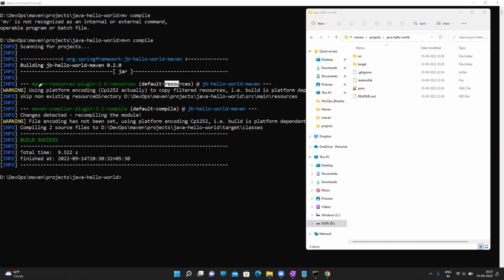If you see, this is my resource goal which is executed here. After that, it has come to the default compile here. And what is the plugin version I'm using? maven-compiler-plugin 3.1 is my version. This is what I was talking about. Sometimes you may have to change this to a lower version or higher version based on the requirement.